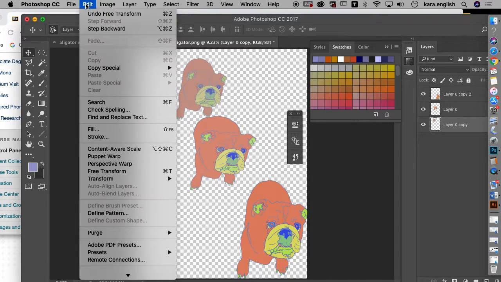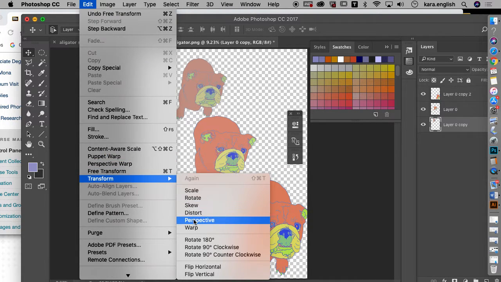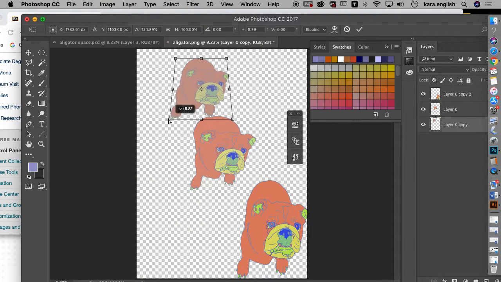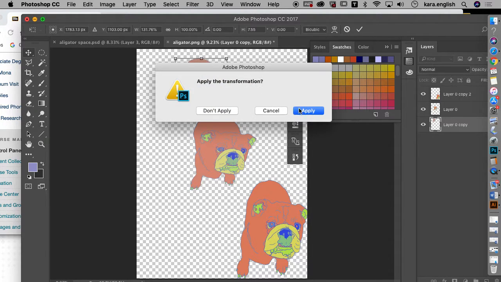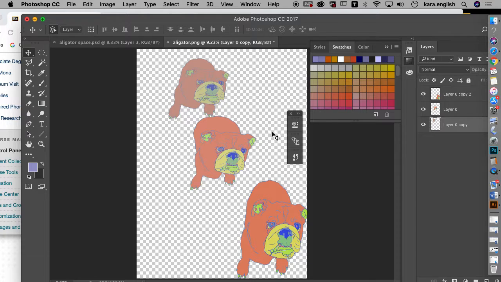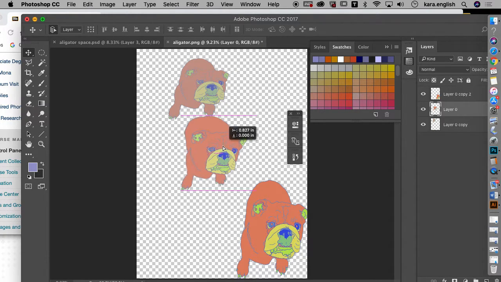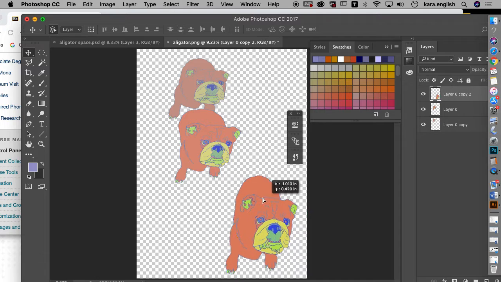Edit, transform. This one I'm going to play with the perspective a little bit. Maybe make it a little wider in the front than the one that's behind it. All right, and then since overlapping helps create the image of space, I can kind of move them around a little bit, so I am overlapping each one just a little.